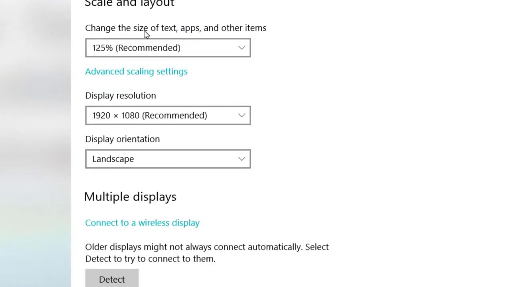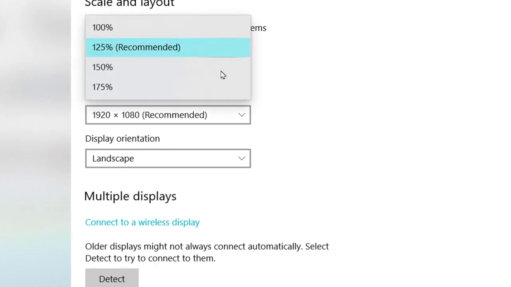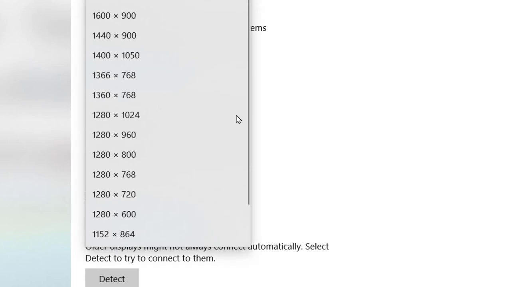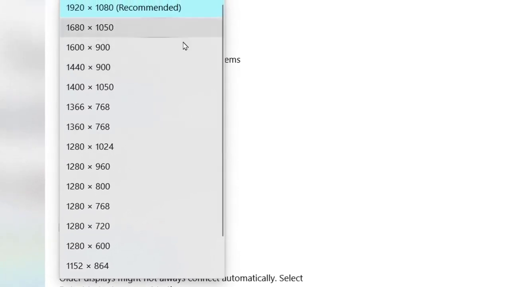Then select here "Change the size of text, apps and other items". Display resolution. So click on this slot box and select as per your requirement. In my case, 1920.